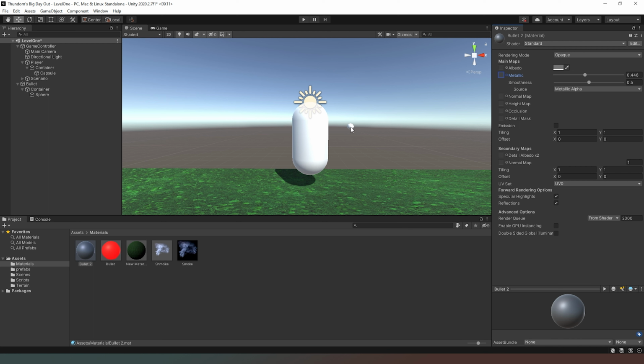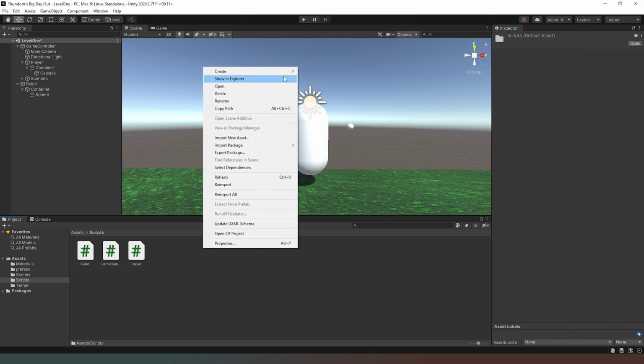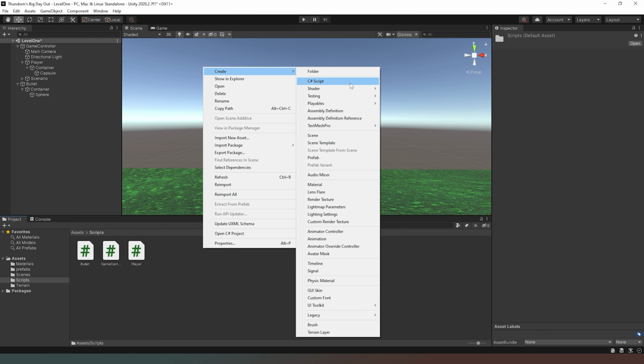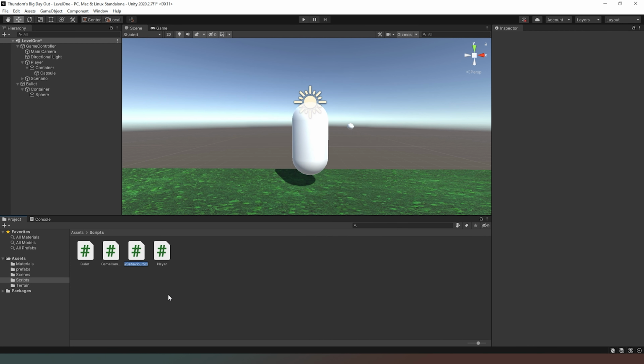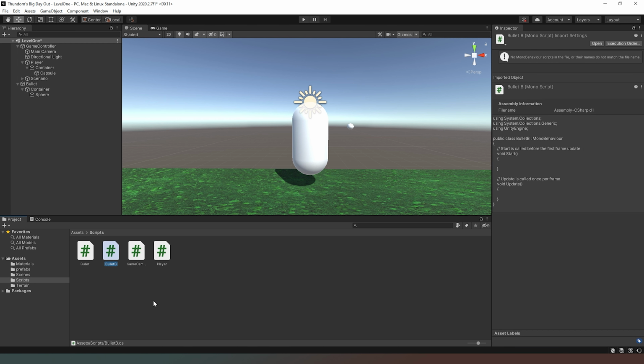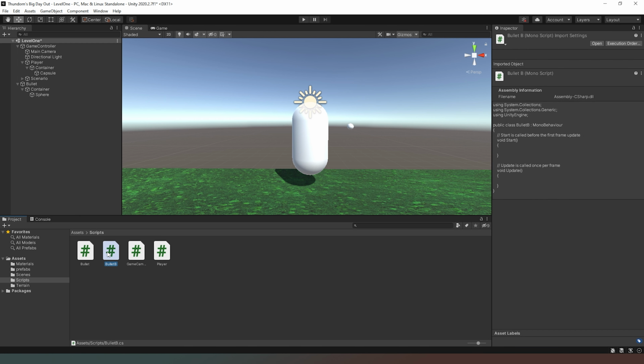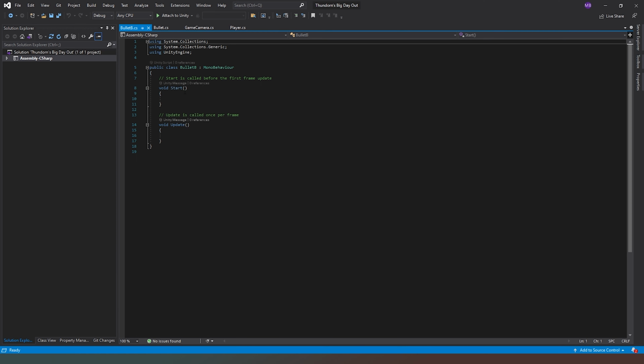What we need to do next is actually create a script for our bullet. So we're going to jump into our scripts file. As you can see, I've already got one in there, but I'm going to create a new one. We're going to create a new C# script, and we're going to call this one bullet B. Can you remember how to spell bullet? Bullet B, like so, and then we'll press return. And then if we double click on it, then our code editor will come up, and as you can see, we've got our very basic class file.